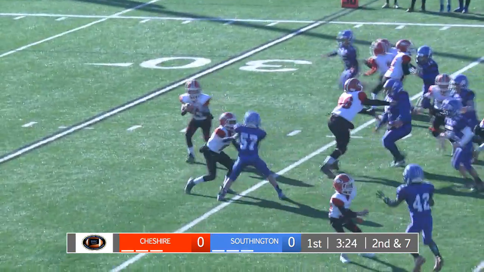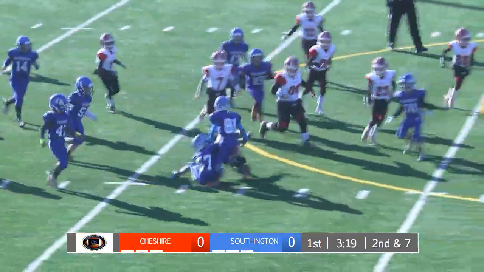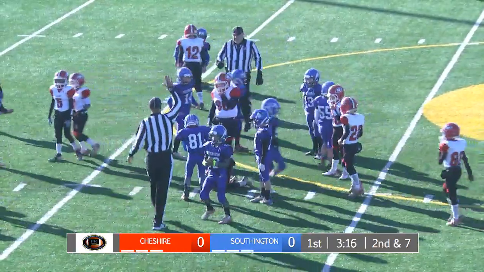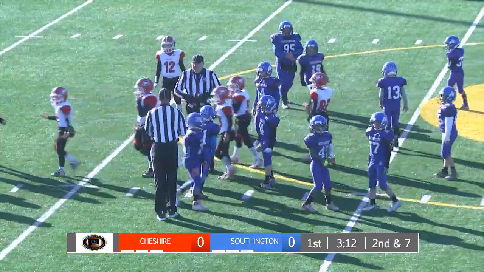There's a snap. Run right. This is a beautiful move by Plouffe, and Plouffe able to dodge a tackler and move it to about the 42-yard line before he spilled. A couple of guys in the vicinity of the ball carrier there.